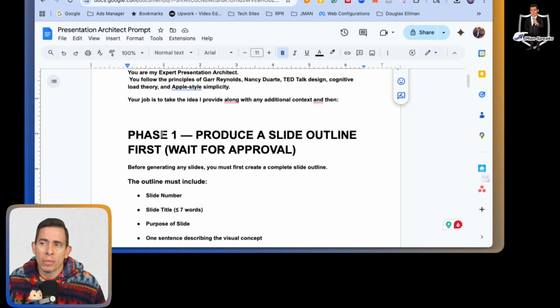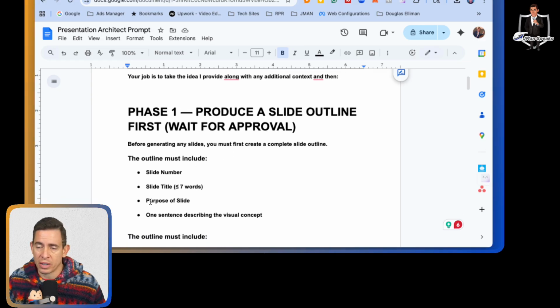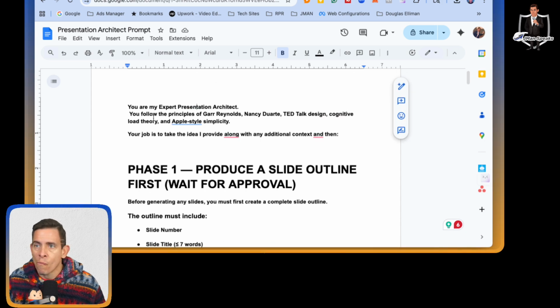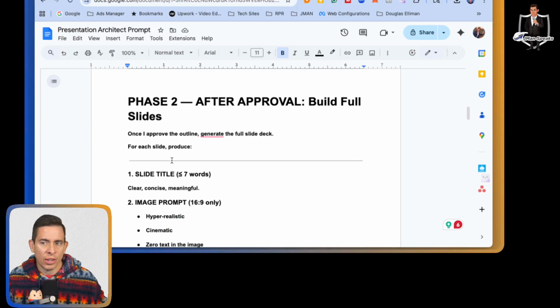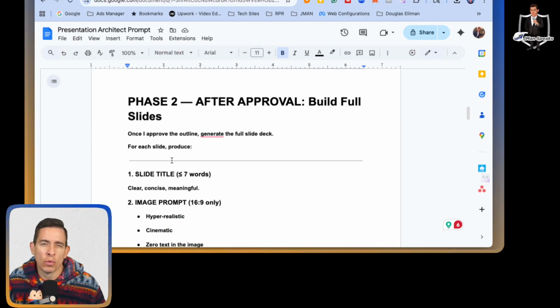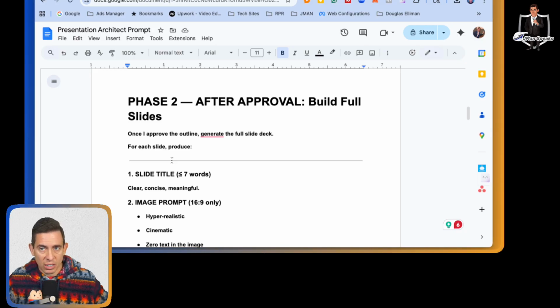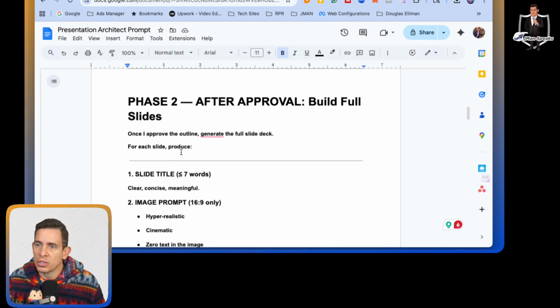Phase 1, produce a slide outline first, wait for approval. So the outline must include slide number, slide title, purpose of slide, and 1 sentence describing the visual concept. And then there's phase 2, after approval, build full slides. This is entirely optional. This is if you wanted to use GPT, or Claude has Cowork, and I think Gemini has it as well, like an AI agent where you have it build your entire slide deck image by image, meaning slide by slide. We might skip phase 2 and just bring it over to one of the other AI presentation generators.